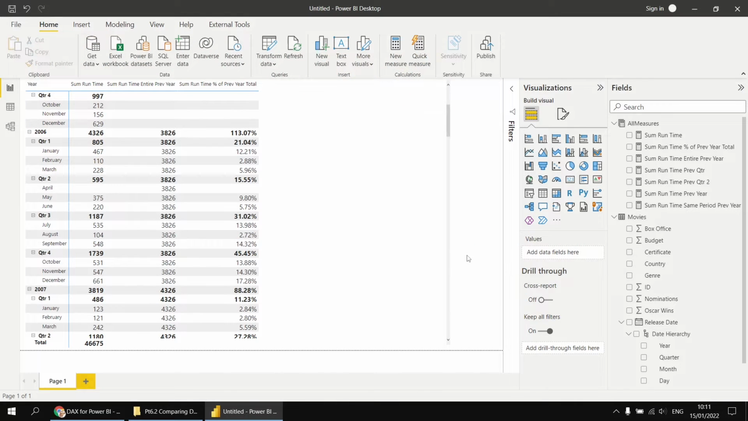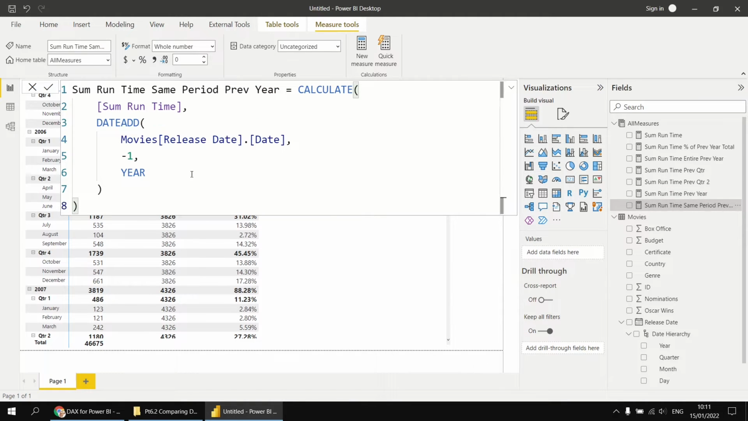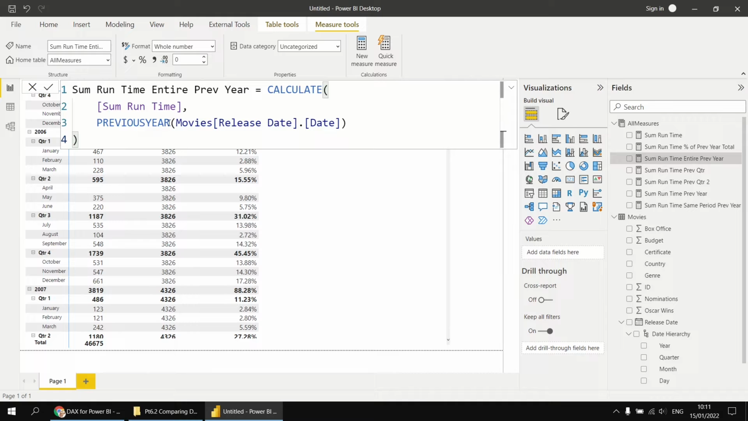At the start of the video, we looked at two different ways to go back to the same interval in the previous year. So we saw there was the SamePeriodLastYear function, which always goes back by 1 year. And we also saw that we could use the DateAdd function, specifying this time that we want to go back -1 year, but with the flexibility to add just the number of intervals and the intervals themselves. We've also seen how to go back 1 year and get the entire previous year. So we looked at using the PreviousYear function.